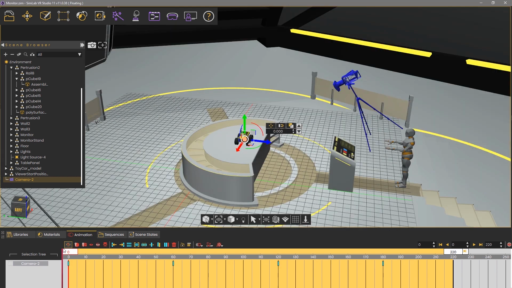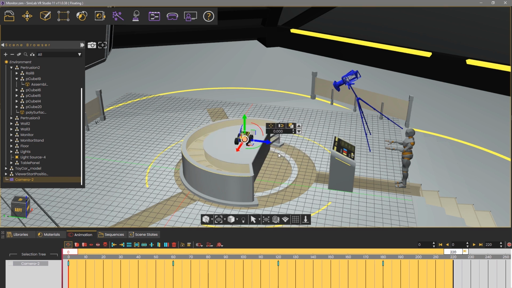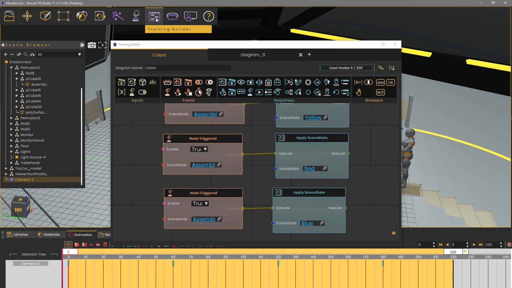Select the created keyframes and click on Create Animation Sequence. Name the sequence Camera Animation and click OK. Now we need to determine when the camera is going to start rotating around the object, so let's open the Training Builder and go to a new tab and rename it Camera.